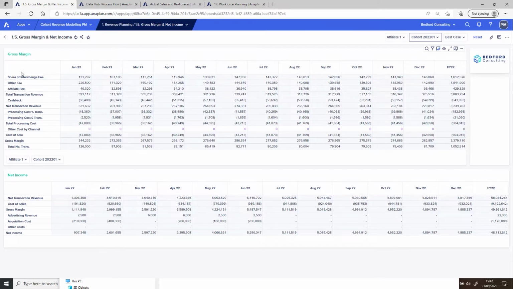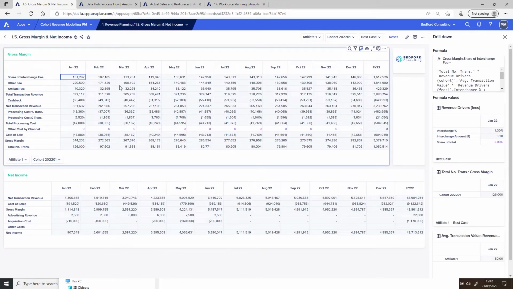Now, this particular business is earning a lot of its revenue from a share of interchange fee from transactions. I want full visibility of where that detail comes from, and it's simply a case of clicking F8 or drilling down on a particular calculated line. Anywhere in Anaplan, we always have that full visibility of what's generating this output in this particular model. We can see here its total number of transactions multiplied by our revenue drivers, which is our average transaction value, multiplied by our interchange fee percentage. And we can see all the elements that are generating that 131,000 that we see there as a result of our calculation.